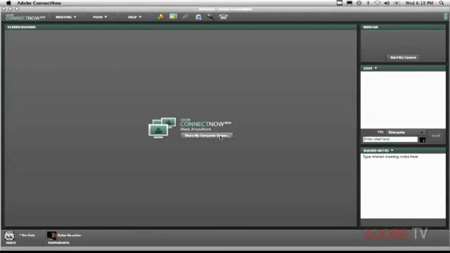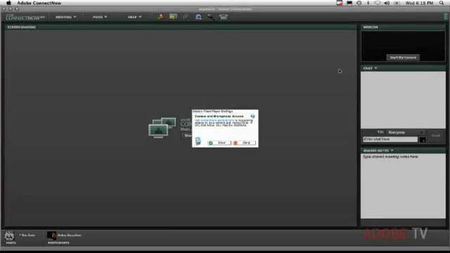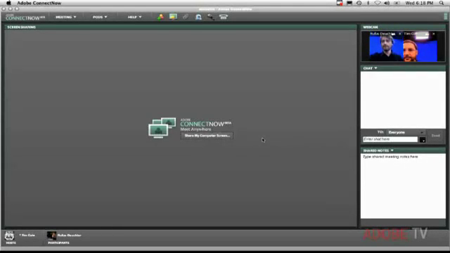And what I can do is start my camera so Tim can actually see me. I'll start my camera as well. I'm going to allow the camera to work here. And here we are. Let's move my screen a little bit.